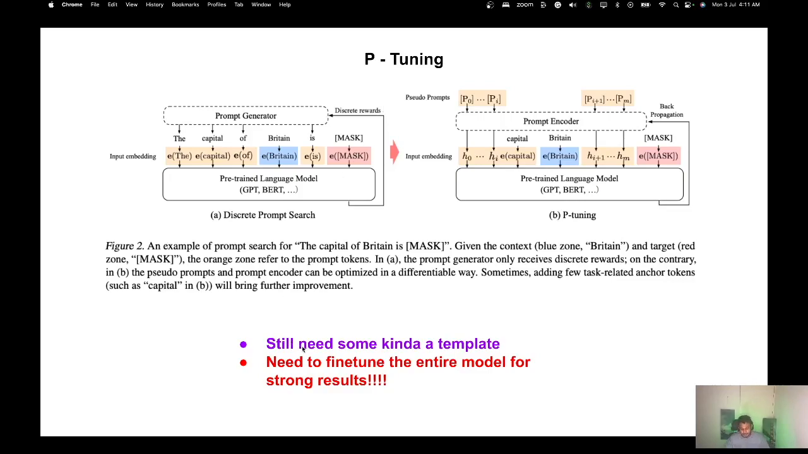First thing is, it needs some kind of a template, so you still need some human collaboration. And then you can see the prompt encoder is an LSTM, but they don't add these trainable prompt embeddings only in the beginning, they can add them anywhere because it's like a template. And also they swap the token embeddings of the original model with these trainable embeddings during the fine tuning for these template embeddings. So yeah, this is P-Tuning.